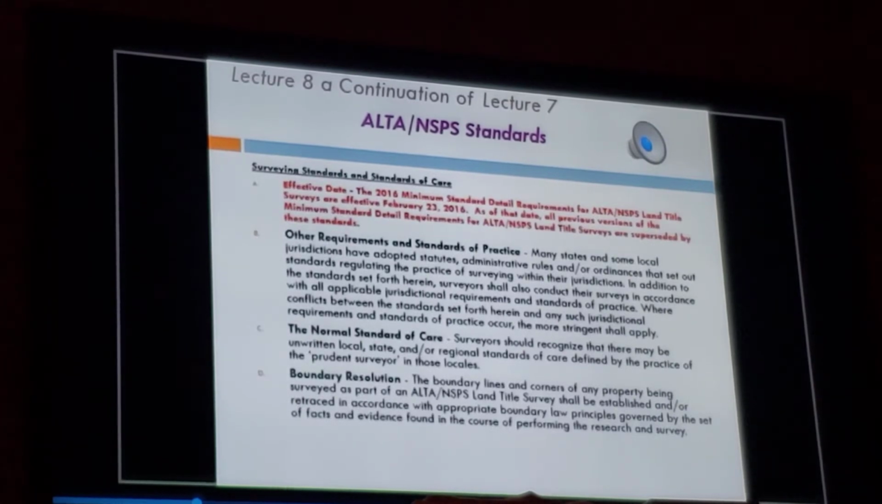This section discusses surveying standards and standard of care. Remember that in Florida and in other states that you may be surveying in, you usually have surveying requirements. Most surveying rules, ours in Florida do this, say that if the standard is higher than what the standard of practice calls for, then you have the obligation to fulfill those standards.